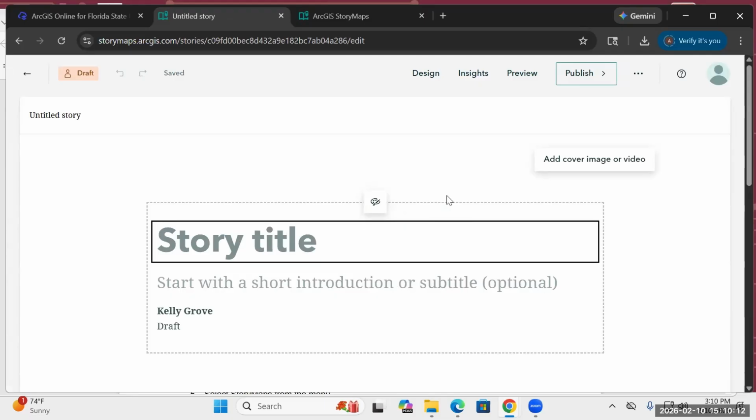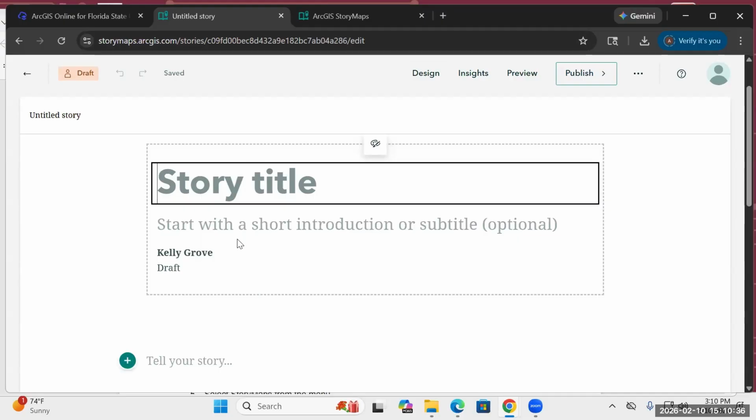What I love about using story maps is it is very beginner user friendly. So if you are not sure about making maps or really using them to help you present your research, don't be, because this will help walk you through some very easy ways of doing that. So what we start out with is real simple. First, we're going to give it a name, give it some information.